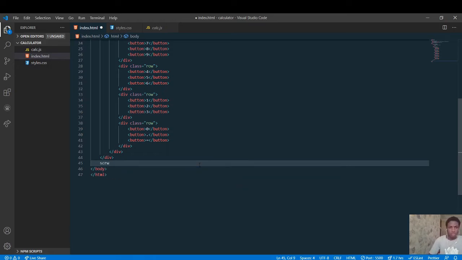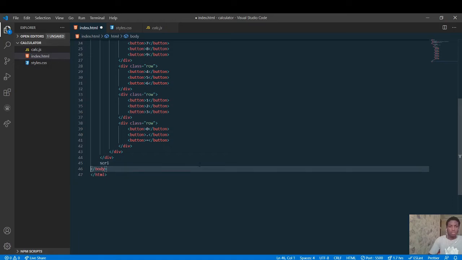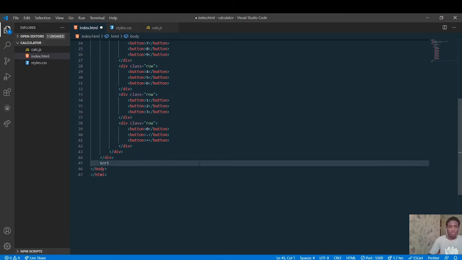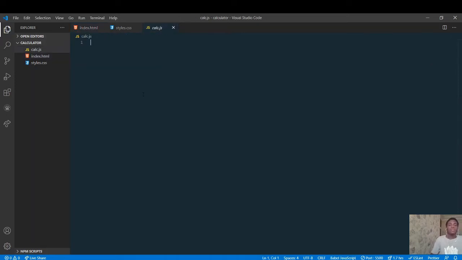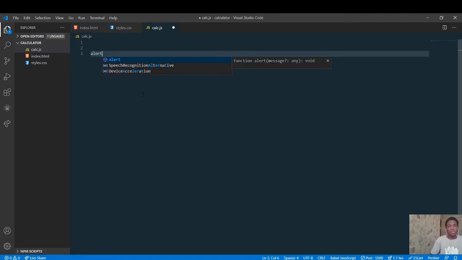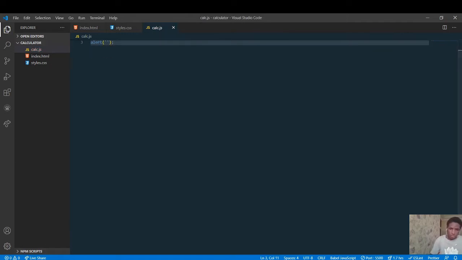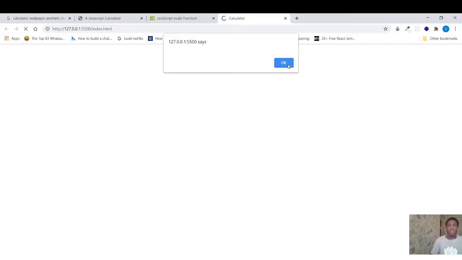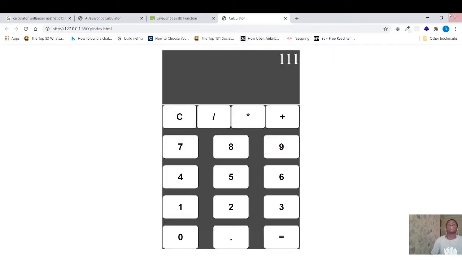We just add a script tag, and then give it an src. The name is calc.js. Just to test whether it's working, we let it run an empty alert. So yeah, it's working. It's linked up properly.